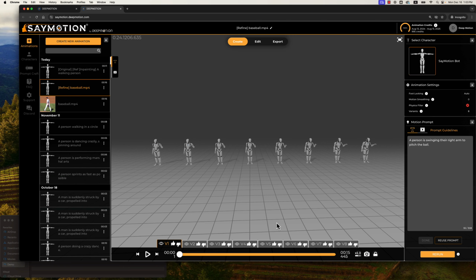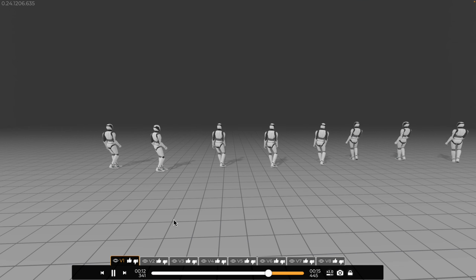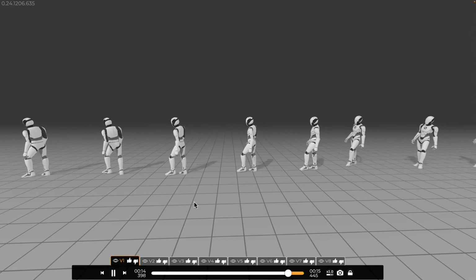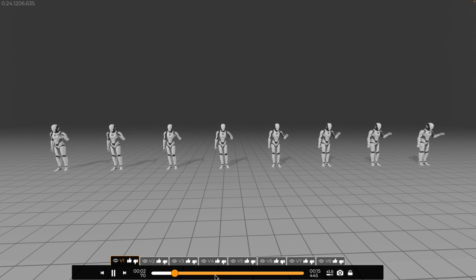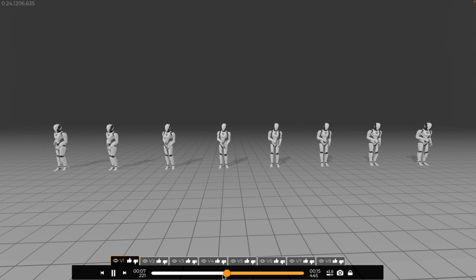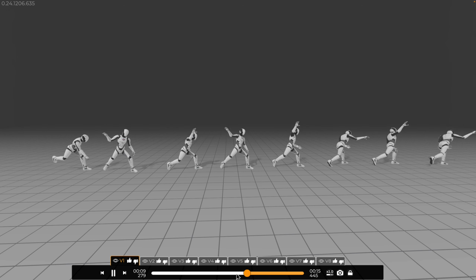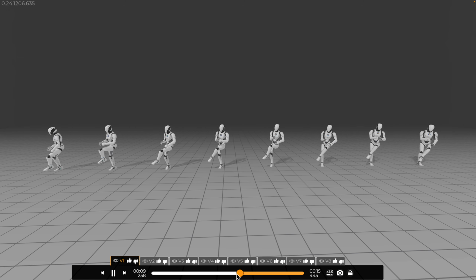Alright, we've just generated 8 variants of our refined baseball pitching animation. Let's take a look. As you can see, all the motions are noticeably smoother than the original. The shakes have been removed, but now we need to pick the best variant for the pitch. I'll replay the pitching section a few times to evaluate them. Each variant has subtle differences. Some are closer to what we're aiming for.